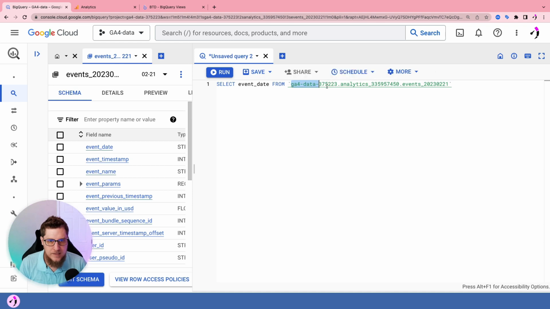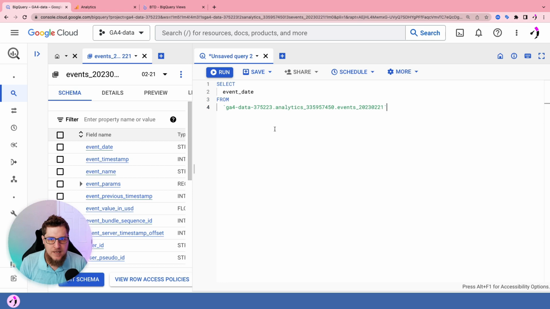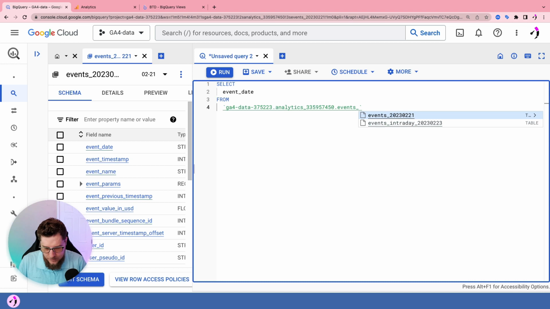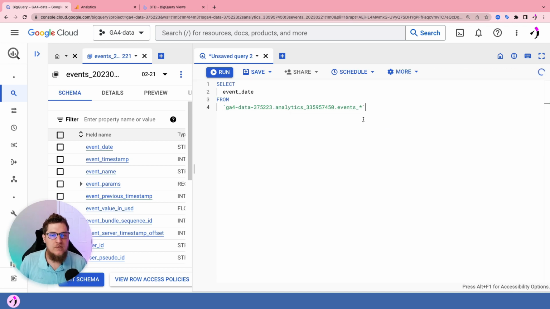And it automatically is filling in our from statement for us. Let's format this so it looks nice. So we have select event date from this table. And it is selecting one particular day because we selected it from a single day. So it's choosing a single day. Let's actually just blow this out and do star. So it's going to select from all of the events tables.